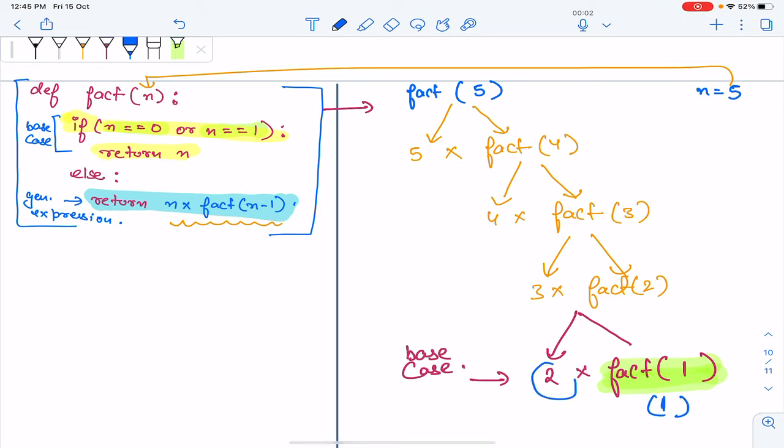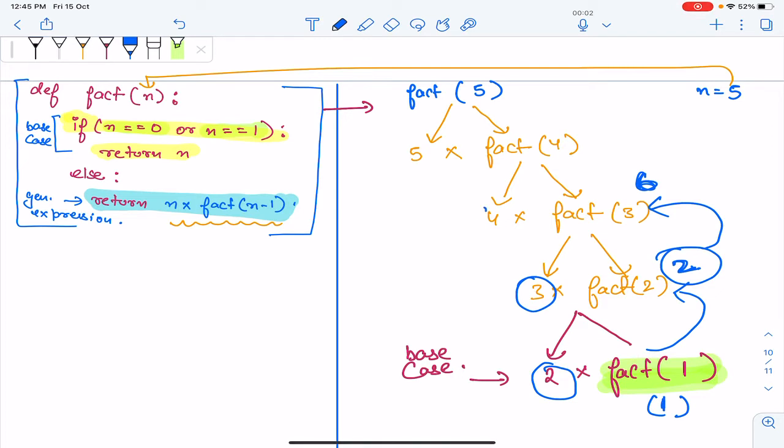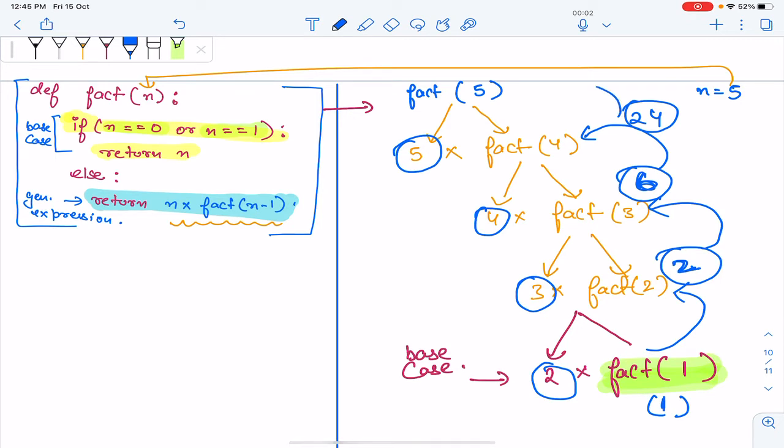And now this is combined 2 into 1, which is 2. And this will return a value 2 to the fact of 2. And 3 into 2 will club together, will make 6. And they will return a value 6 to the fact of 3. And this 4 into 6 will be clubbed together, and this will return a value 24 over here. And this 5 into 24 will club together, and this will return a value of 120, which is our solution for this case.